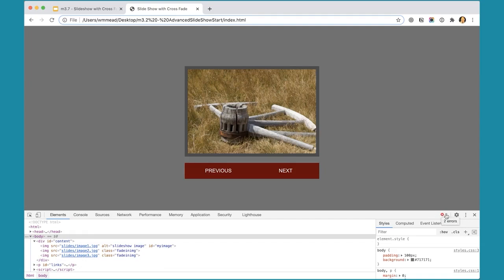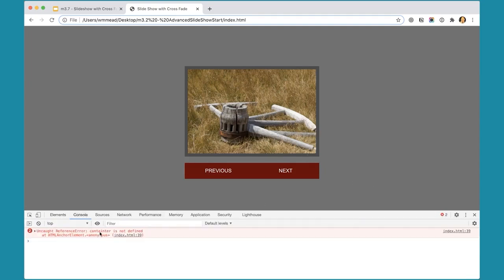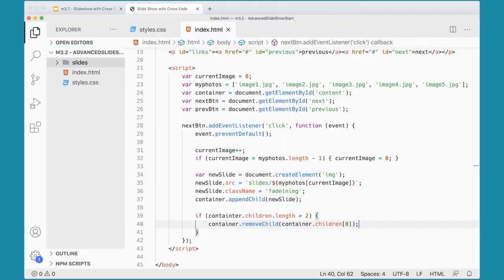And this happens. You'll notice over here I've got errors. So what did I do wrong? Let's go to the console and see. Oh, container is not defined. So this is a perfect example of a type of error that will probably come up if you spell something wrong. It says over here on line 39, container. Container. There we go. Let's try that.